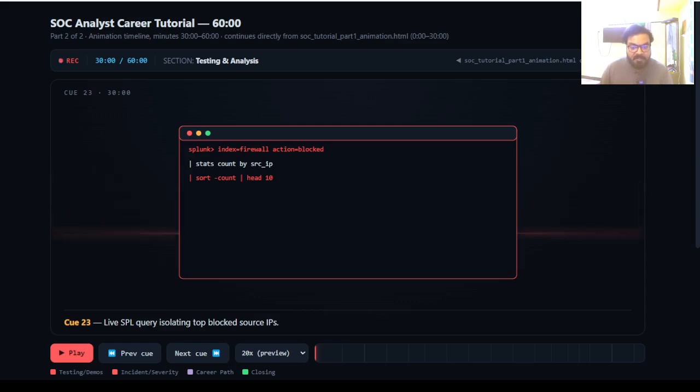The search: index equals firewall, action equals blocked, to pull every blocked connection the firewall has logged. Then we pipe that into stats count by src_ip, counting the results by source IP address. Finally, sort count, head 10 gives us the 10 most active blocked sources.